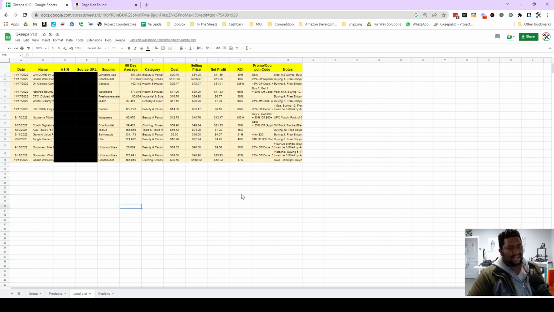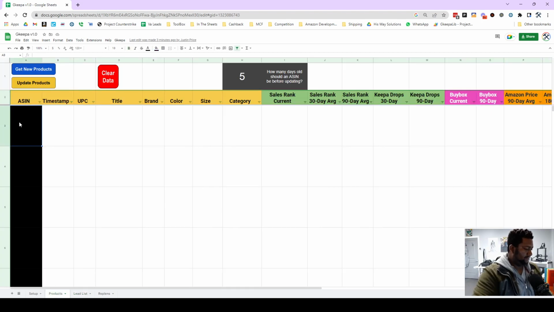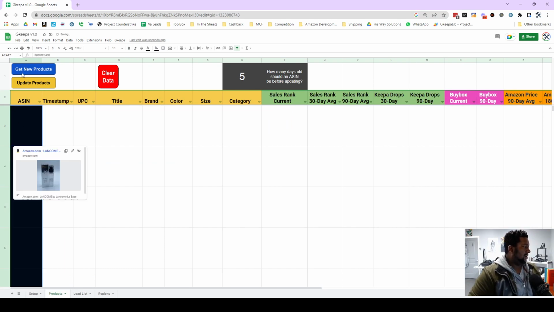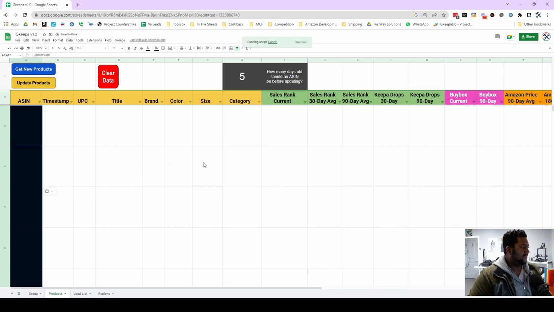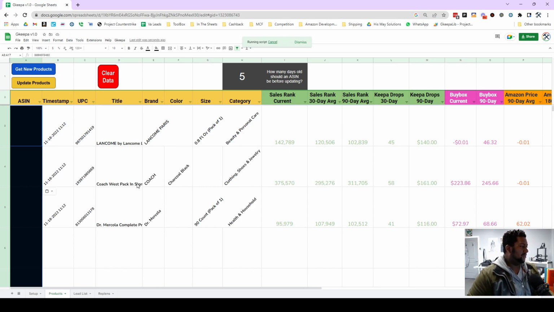So I've blocked out the ASINs. These ASINs are from 11/17, so yesterday. I don't want to spoil these for anyone. But what I'm going to do is copy the ASIN, put it in our product tab, and get new product information. And this will go to Keepa. It will pull the ASIN.